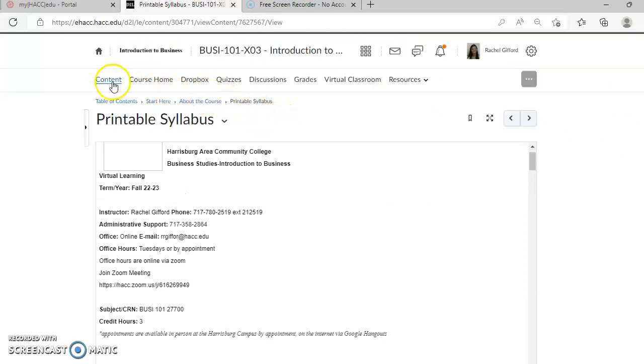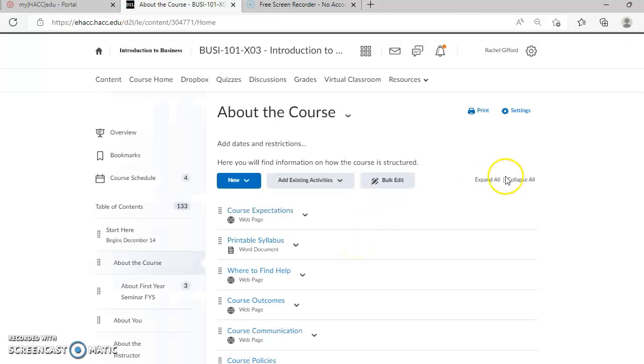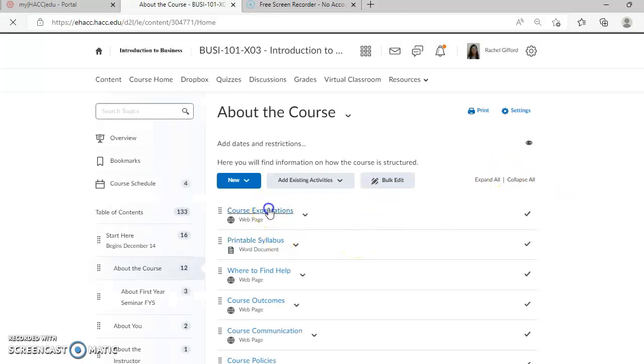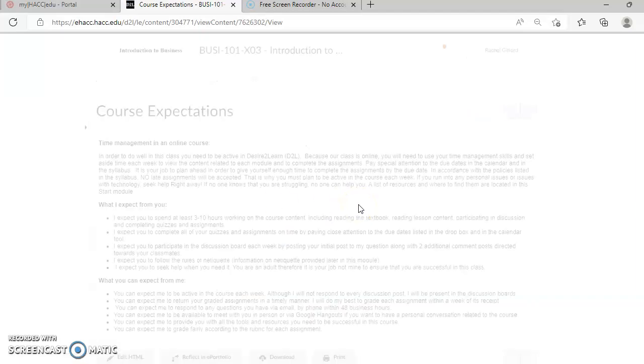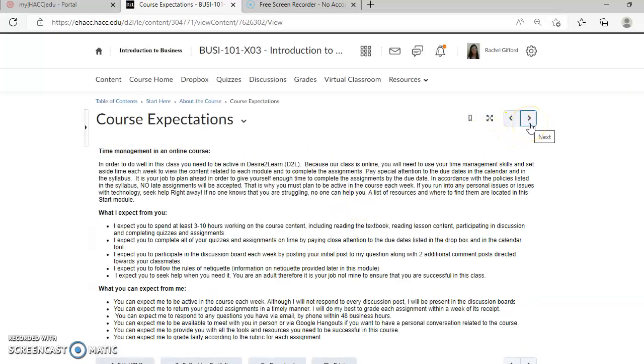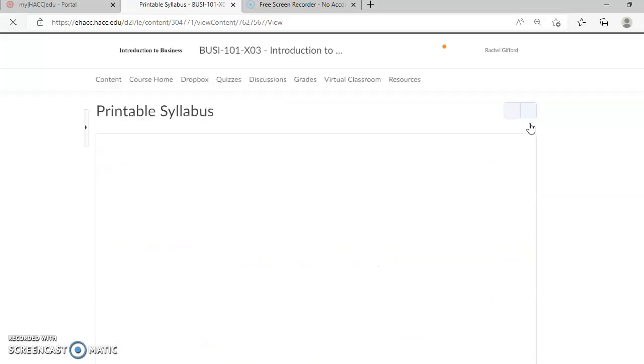Okay. So again, content, this is where you find all the modules. You should be able to use these arrows like this. I'll show you. Trying to do this as fast as possible. You should be able to use these arrows to click through the modules.